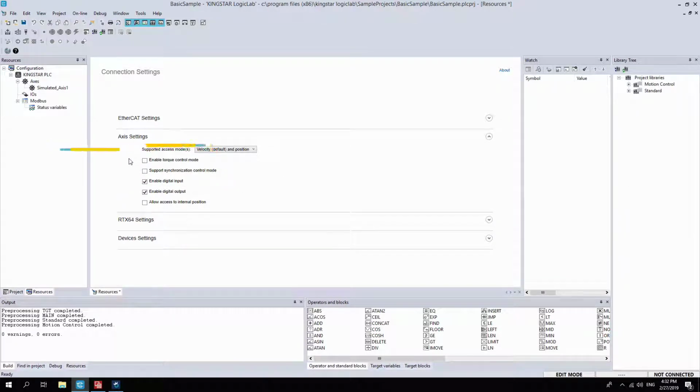The first drop-down menu is the access mode selection. This selects the target variable to use for the drives. Some drives support changing the mode of operation while running, so multiple targets can be selected. The torque variables are in a separate option, as we do not start drives directly in torque mode for safety reasons. Other options are available.